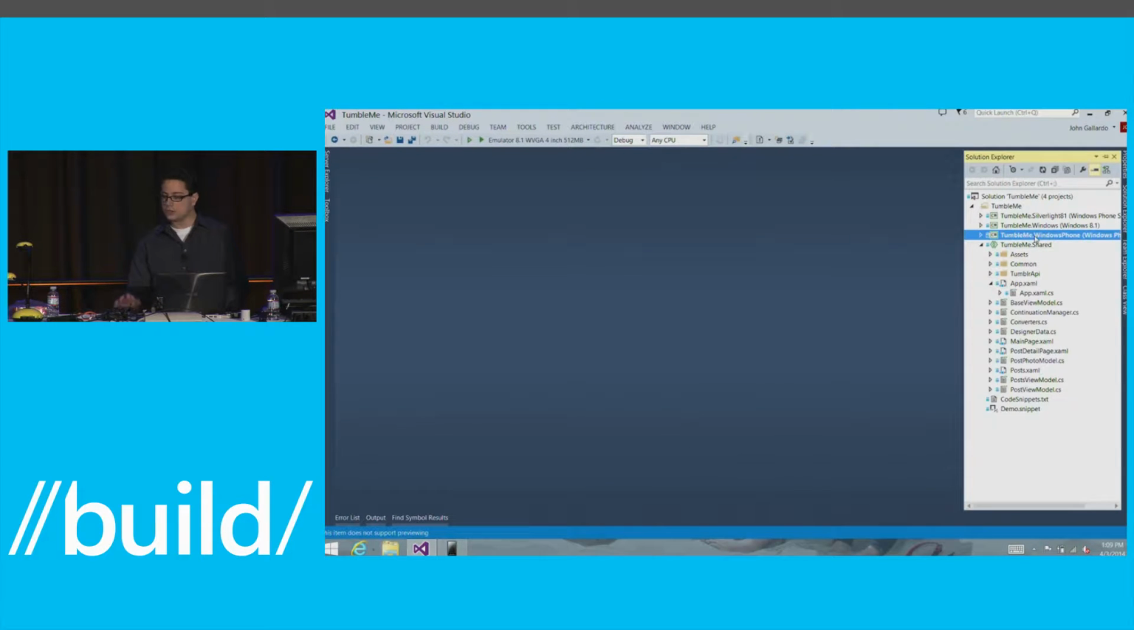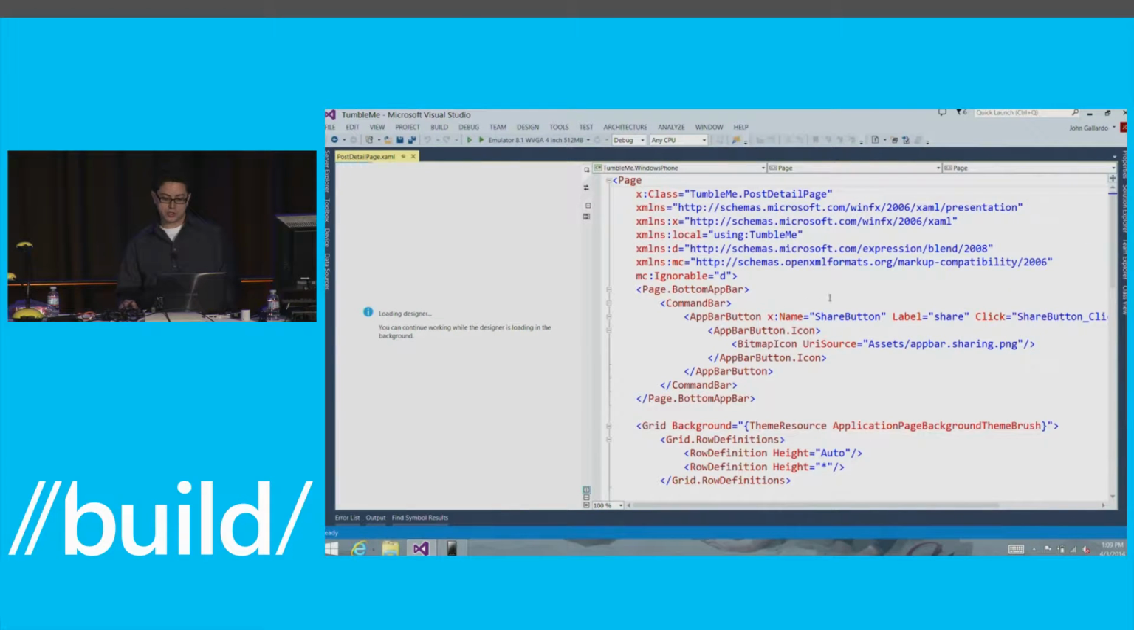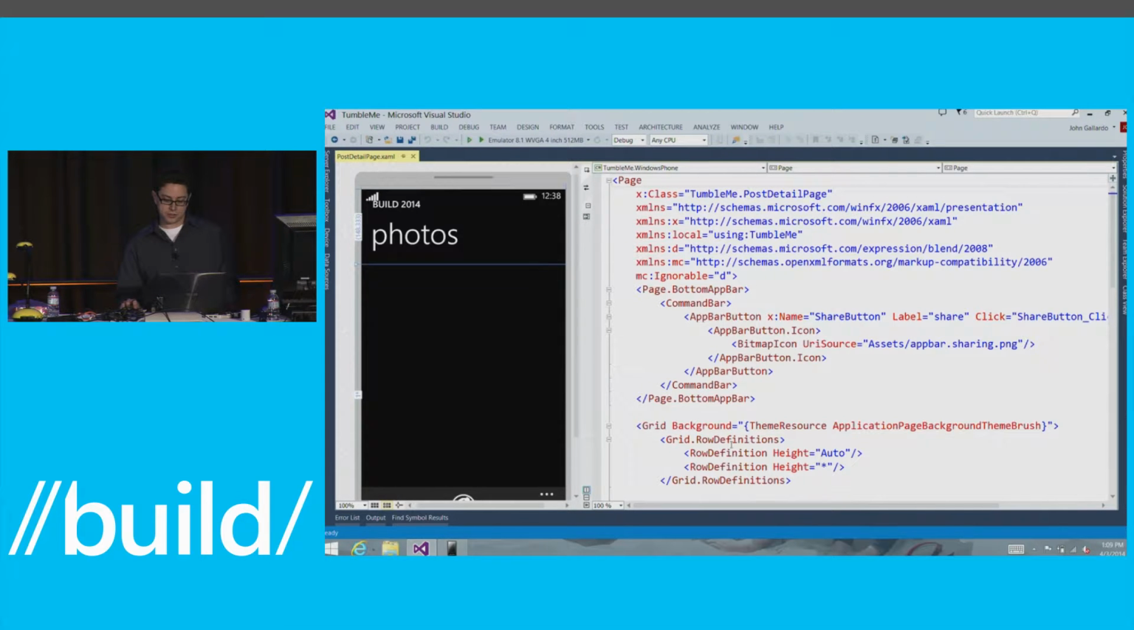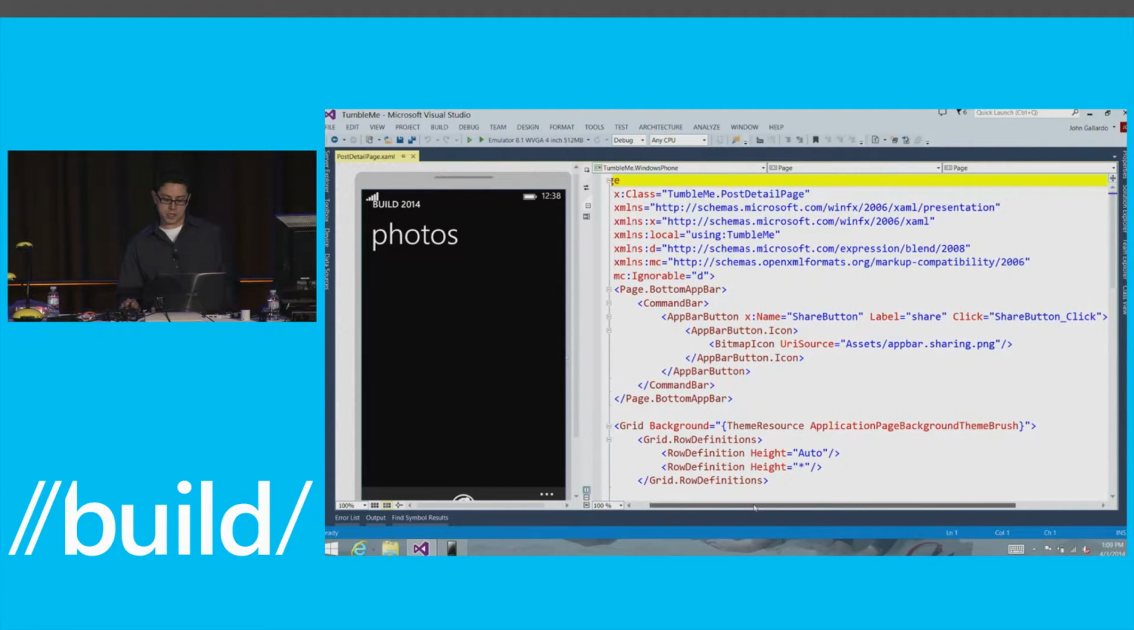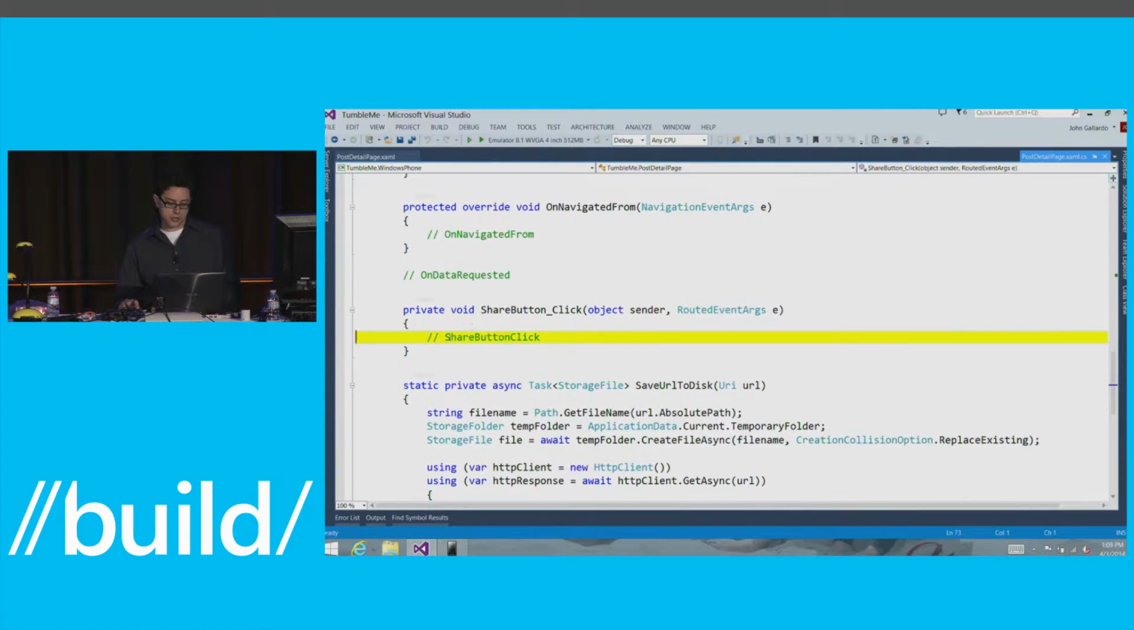This is a universal app project that I've created. We'll get back to that in just a bit. So let me go ahead and open up the post detail page, which is the page that we were looking at. So you can see, this is pretty standard XAML. I'm not a XAML master, so you'll have to forgive my poor design skills and animation and all that other fancy stuff. But we'll just do sharing for now. So here's my button. Let's go ahead and dive into the code.